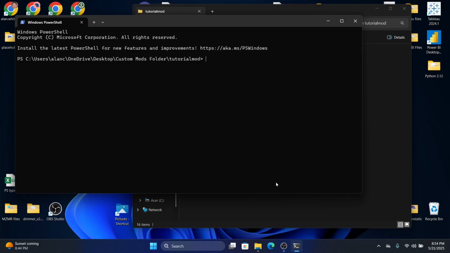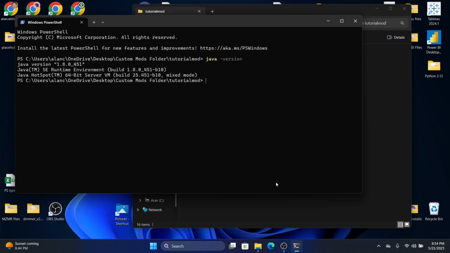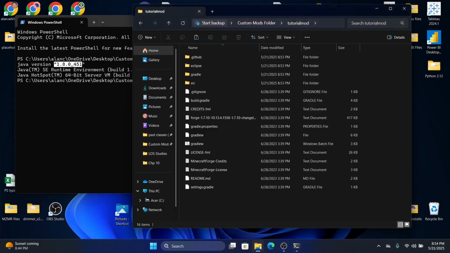So the first command I want to run is java space dash version, and I hit enter, and that's gonna tell me what my Java version is. So in this case, it's showing 1.8.0_451, which is what we downloaded earlier, and that's good. I see that the runtime environment, which is the JRE file, which let me just show you again.